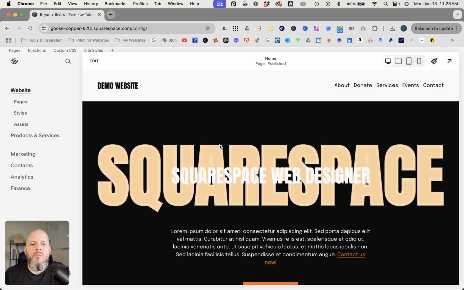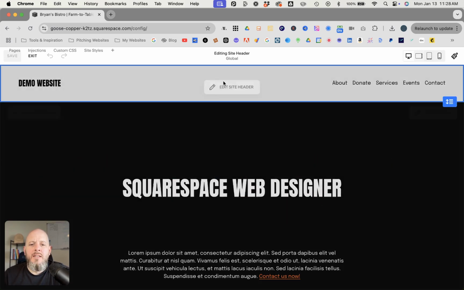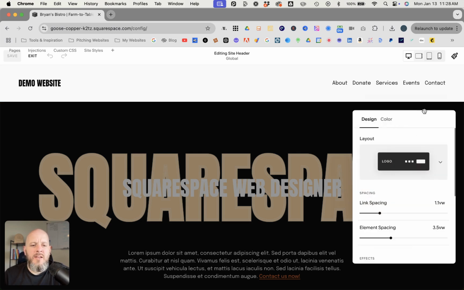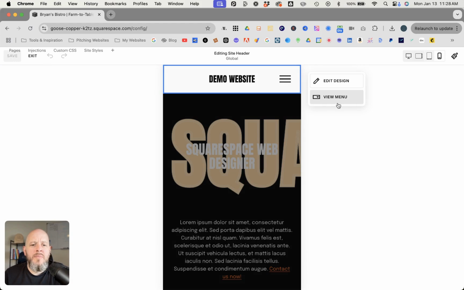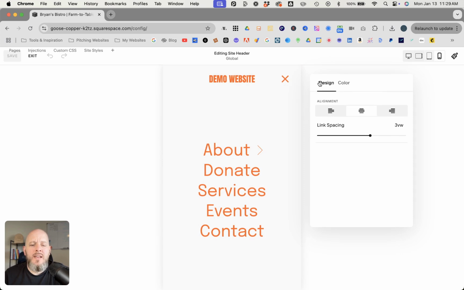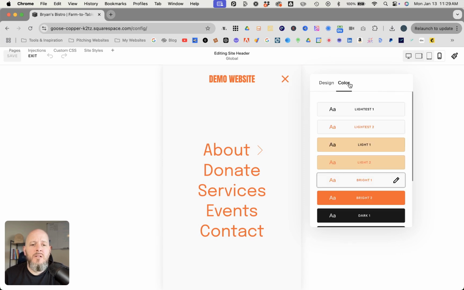Okay, so at one point, not too long ago, I used to be able to just go in and hit edit and then edit site header and edit design. And then you had options for the global design, the mobile design, or the desktop design. That's gone now. So what you have to do is go into the mobile view, you can do this while we're in edit mode here, and then you click view menu and you see the menu pop up here. And then you click edit design and then click on the color there.